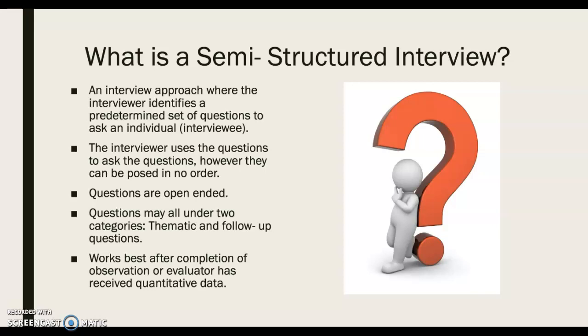And the predetermined questions should follow some sort of theme, or they should connect to the content that you're trying to find more information about, so maybe about a program. Whereas the follow-up questions might not be pre-planned. They might be in the moment, and you might ask a question in order to gain more information, as the answer provided might not have been super clear. So you'll ask that follow-up improvised question in the moment. And semi-structured interviews work best after some other data collection has occurred, so maybe an observation or maybe a survey for quantitative data as an example.